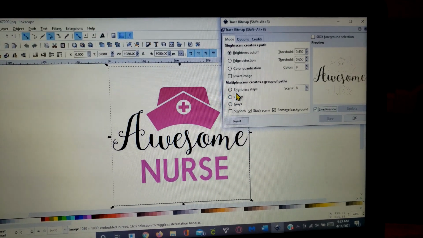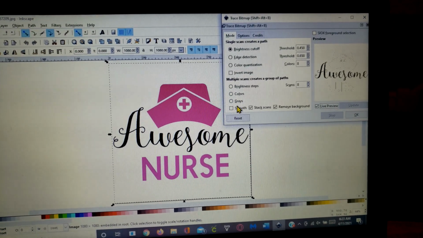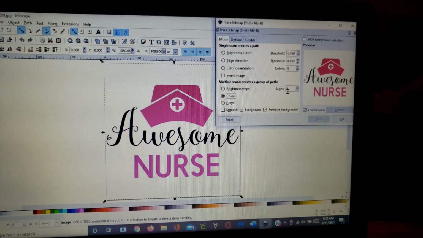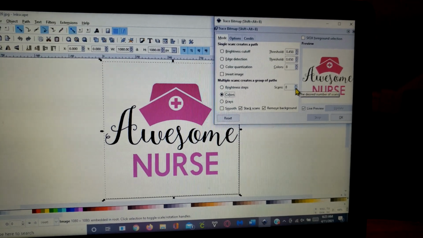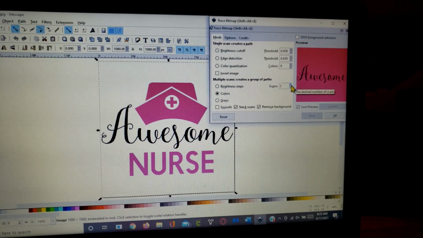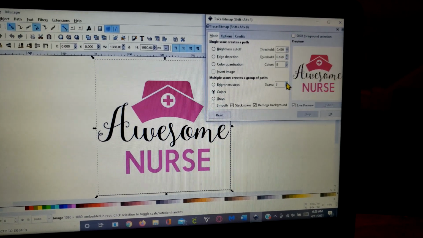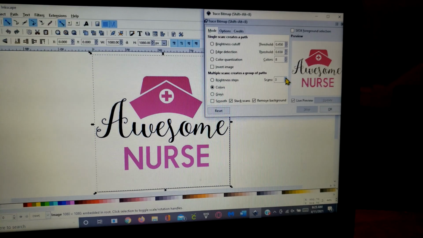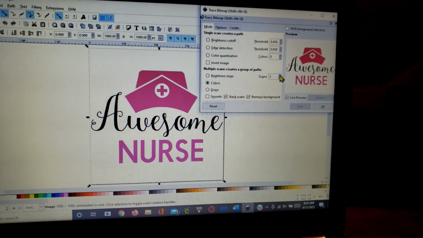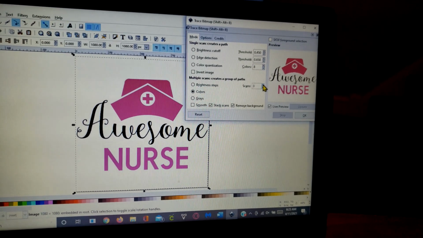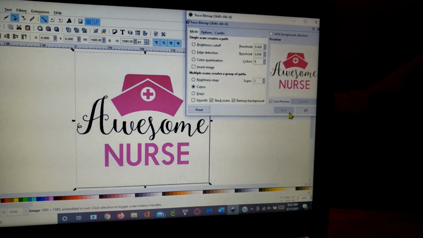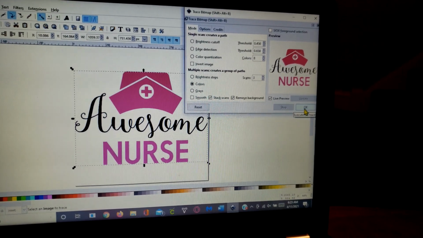Then you're going to come here, it says brightness steps, colors, grays. You're going to select colors. If you look on the right, it says number of scans. And then you're going to lower this number all the way down. Then start going up by 1 until you get your 2 colors. Even though it says 3, 1 is always like the base. Minimum will always be 2. So if you're only doing 1 color, it will still only say 2. So in this case, it'll be 3 because we have 2 colors. Select OK.